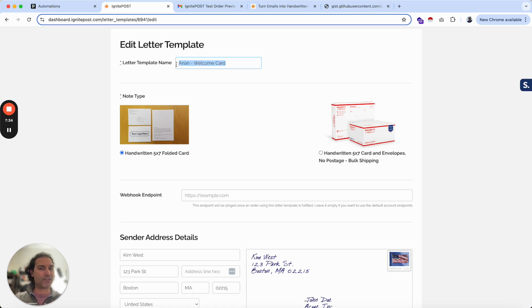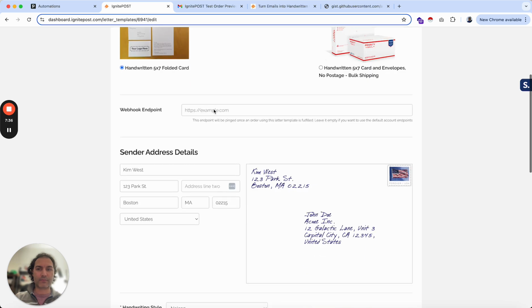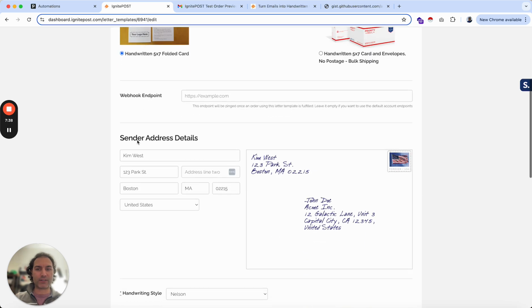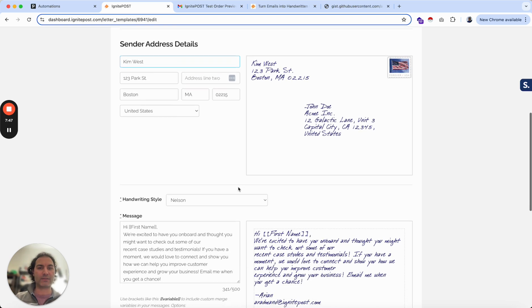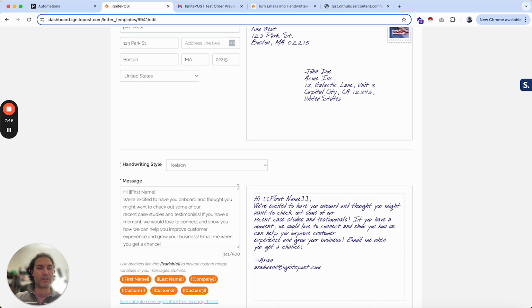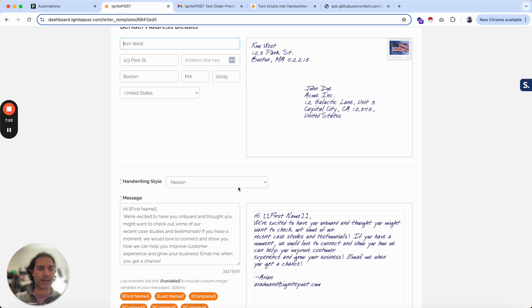I give it a name. This one is called the welcome card. It's a handwritten 5x7 folded card. I can type in my sender address details here, which is what is included on the outside of the envelope as the return address. Remember, in the automation, you can actually overwrite any of these values, but this is an easy way for you to use the IgnitePOST card designer so that you can see what the card is going to look like.